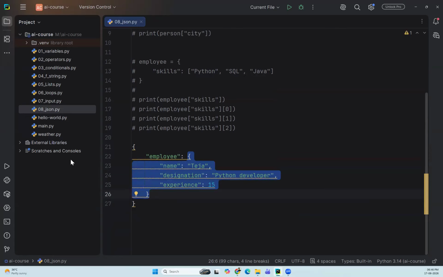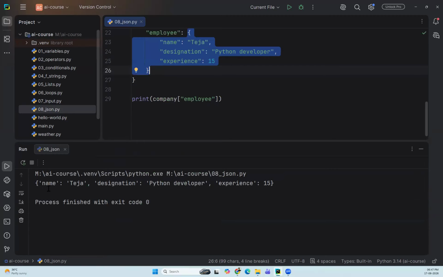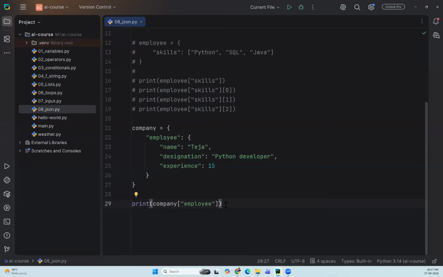Now, how to access this? So let's assign this to some variable. Now I can access accordingly. First thing, I can print this entire thing using this key, which is straightforward. So let's say company of employee. Not a big deal. It will print this entire thing, which is very easy and obvious also. But I don't want it like this. I want to access name only. Then how can I do it?